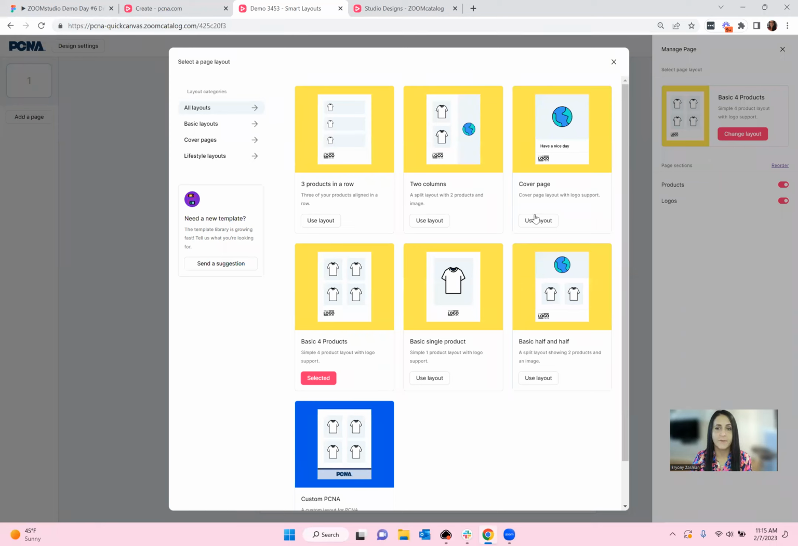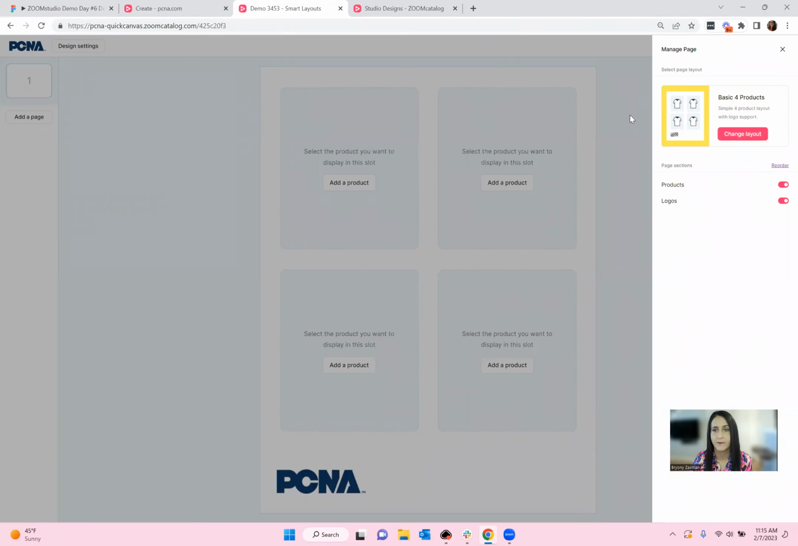You can see I have a cover page. I have pages that are half images, half products, a featured product, etc. And we're actually constantly adding new layouts. So we're going to build out an entire library of layouts depending on the types of pieces that the user needs to make. Now I'm going to stick with the 4 product just for this use case because I'm a sales rep. I'm on the phone. I'm just trying to share some product ideas quickly.